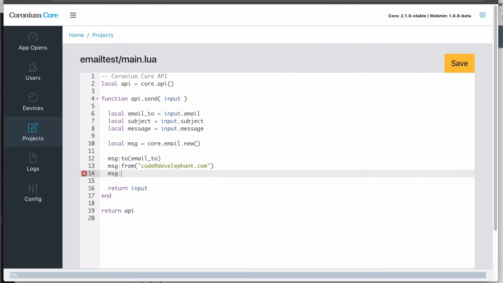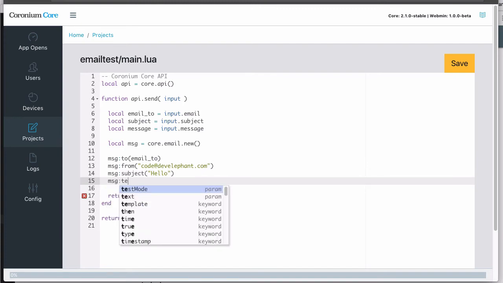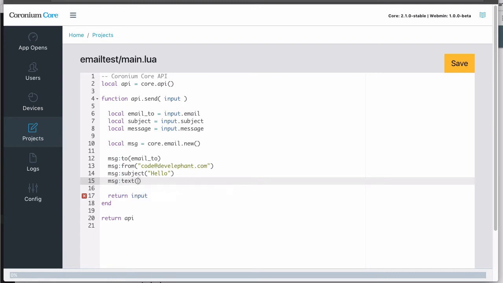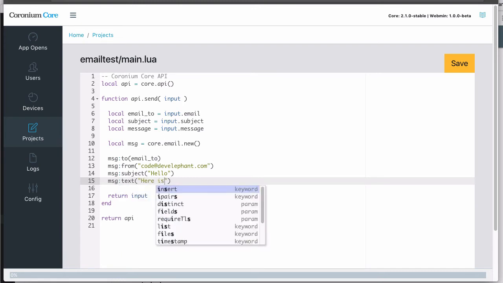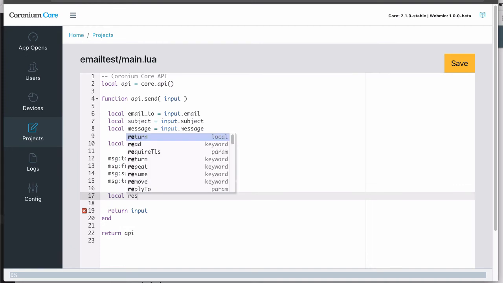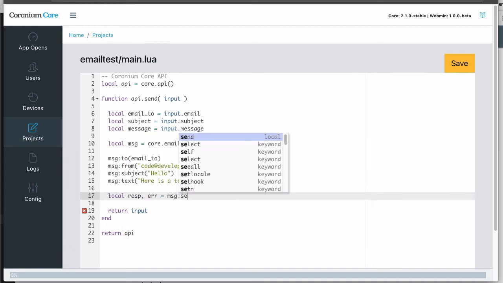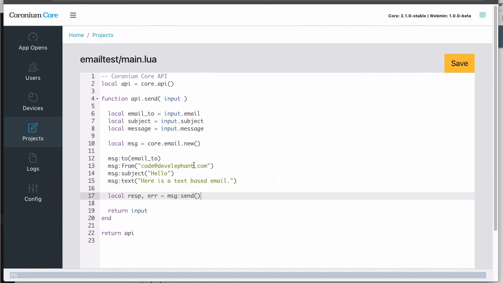We're going to have message subject, it's going to be hello, and then we'll do the message. In this case I'm just going to do a text email. So here is a text-based email. And then when that's all done, I have my response and error, which will be coming back from message.send, which is the final call you make. Once you've built up your message object here, then you're going to want to send it.